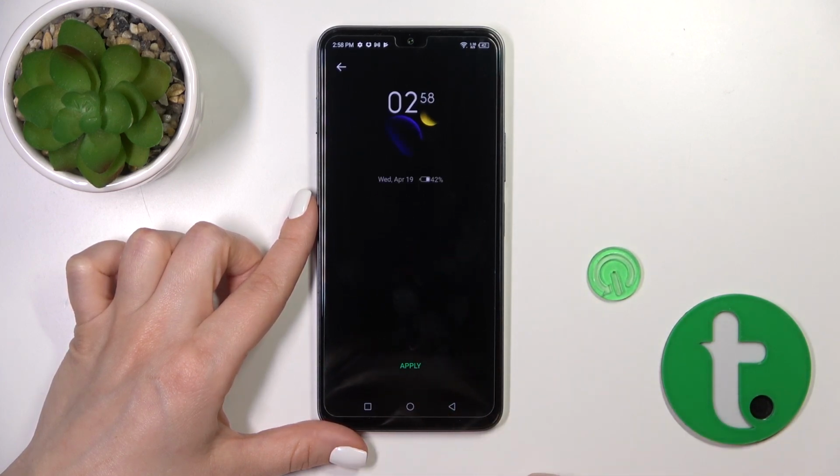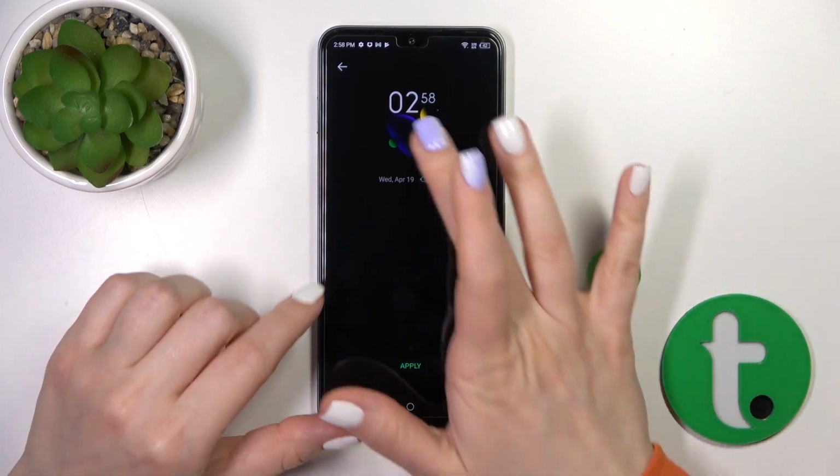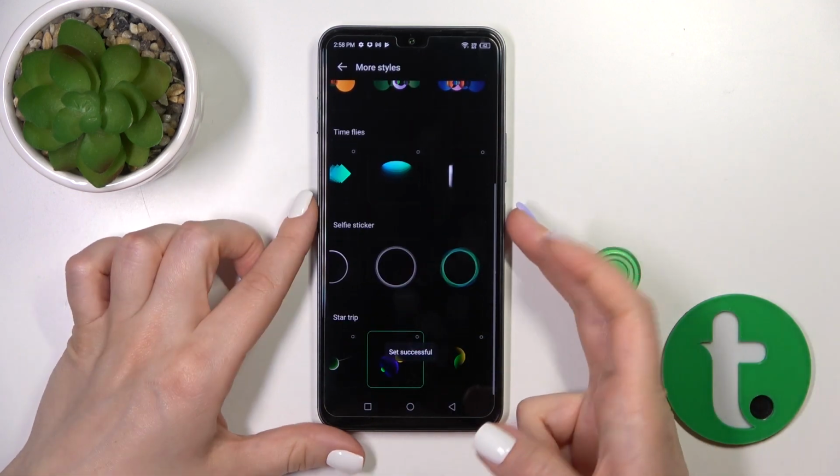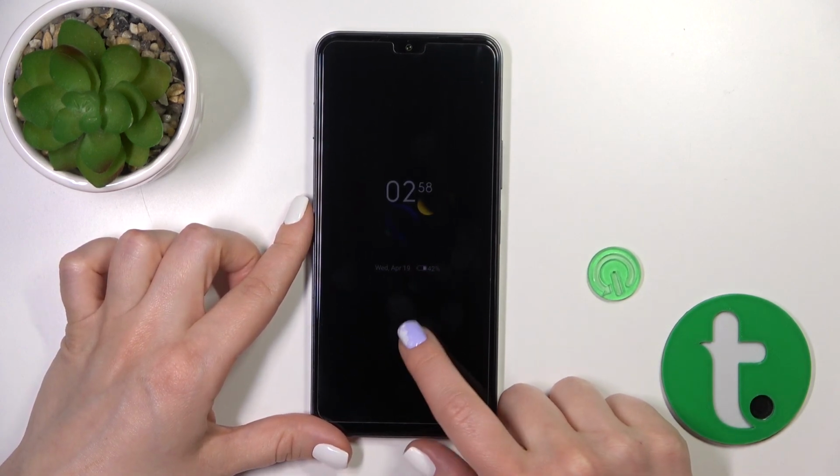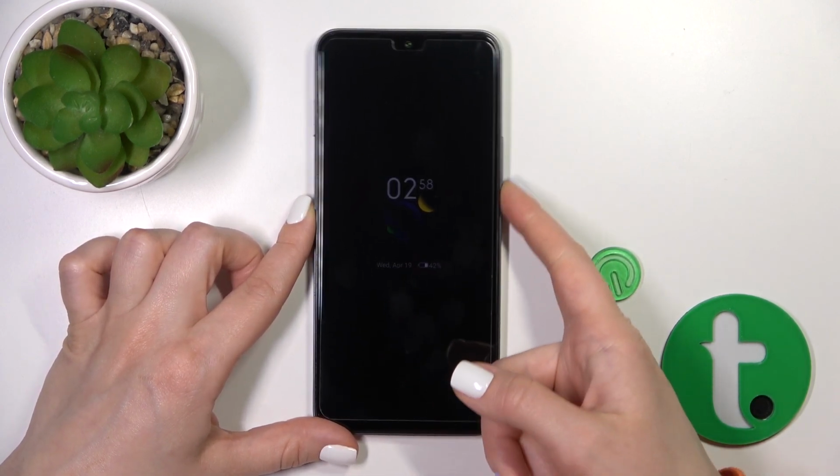For example, let's use one from this one, the live one. Just tap to apply it. It said successfully, so let's just lock the device and we can see that we just successfully changed the AoD style.